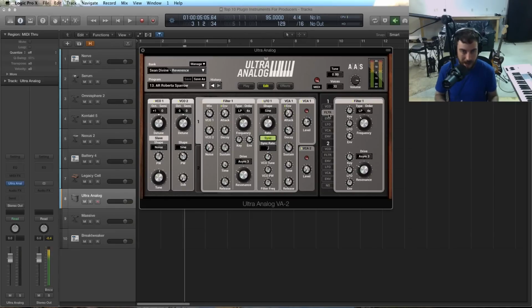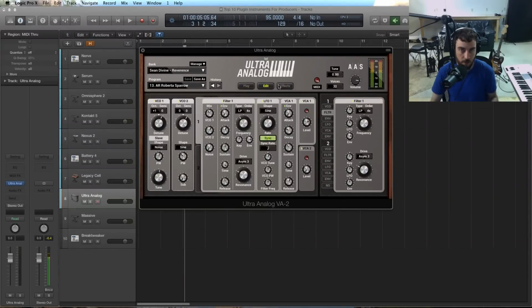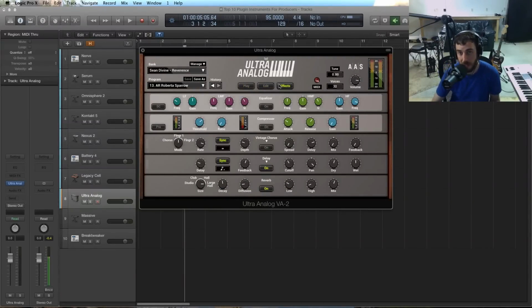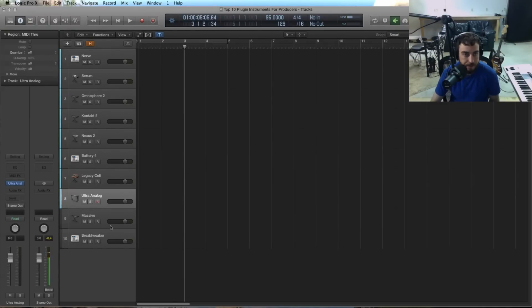It's great for pads, it's great for leads, it's really versatile, and it takes a little bit more time getting used to in terms of programming, but once you get a feel for it, it's very straightforward, and again, it just sounds really, really good. Great effects section, so be sure to check that out.